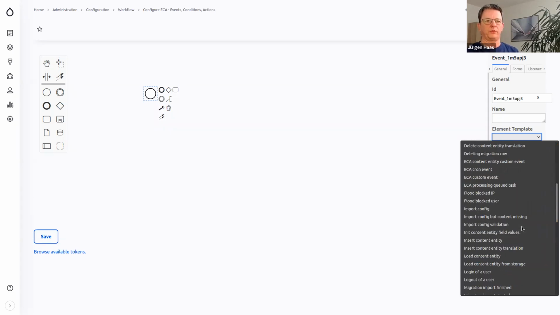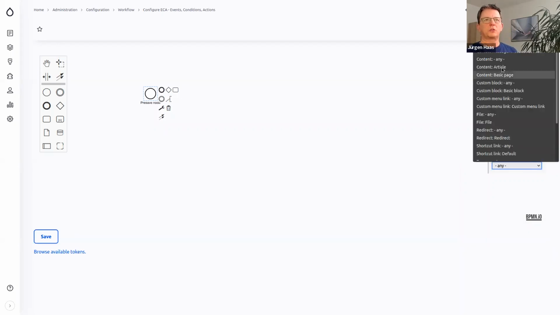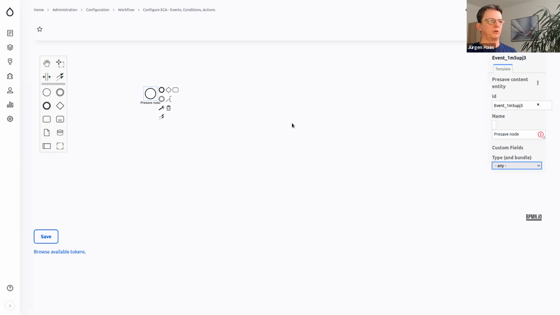So let's pick one of those events, like probably we want to react on the pre-save content entity event. So every time you save a node, before it's being written to the database, there is a pre-save event. Most of you probably have worked with hooks in the past, in custom modules and stuff like that. So you don't need any hooks in the future. You could just use this one that's using exactly the same mechanism. So we give it a name, pre-save a node, all nodes or just some bundles. But for this one, we just want to react on all of them.